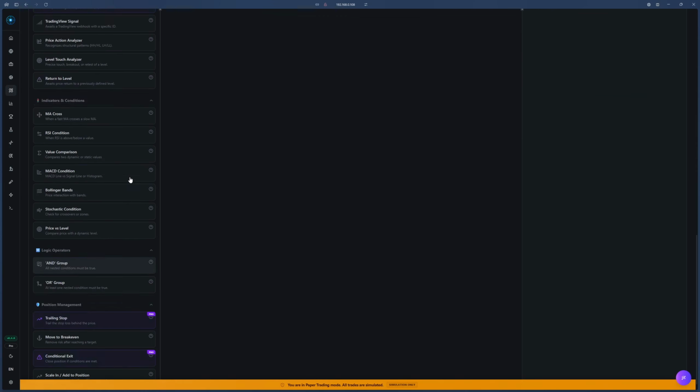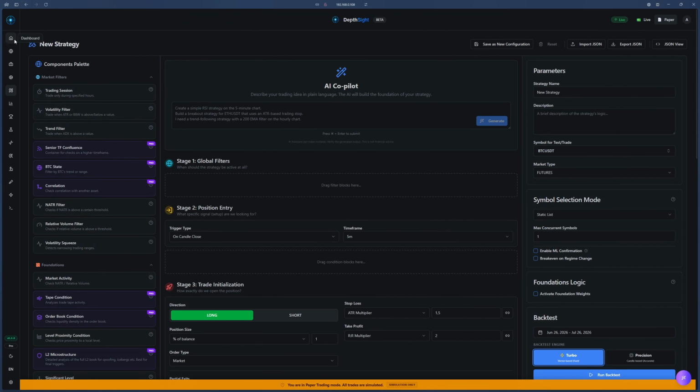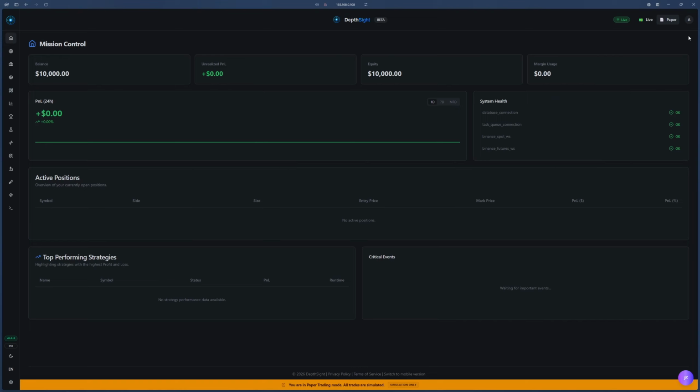Jump into the visual editor and build highly complex trading algorithms in just a few clicks. DepthSite is enterprise-grade algorithmic trading that now belongs entirely to you. Open source, completely free. Your server, your rules.